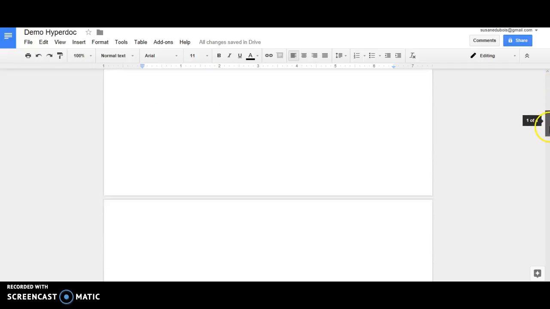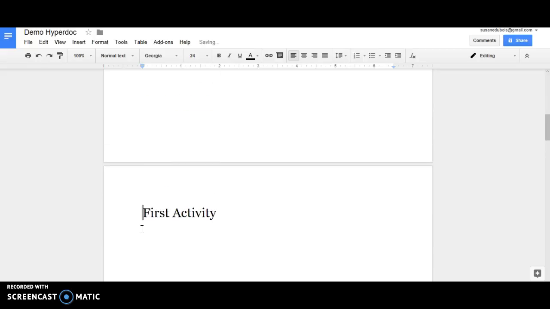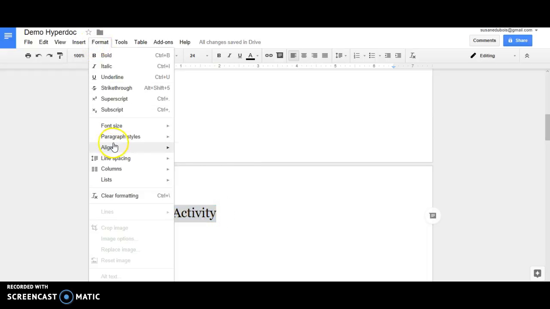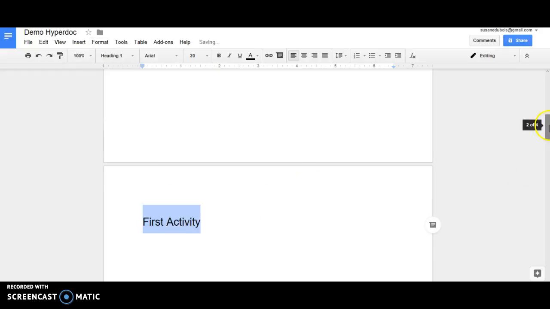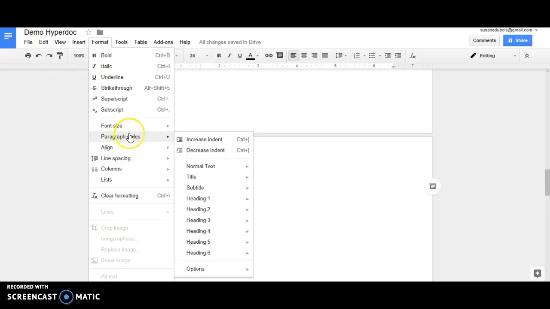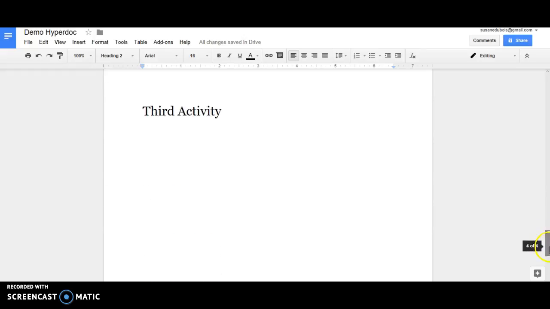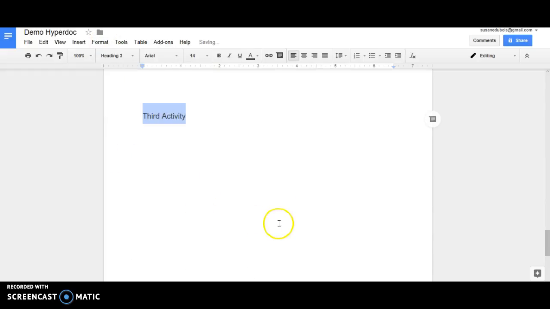So what I'm going to do now, as you noticed that all my titles went down a little bit, so I'm just going to backspace. I'm going to highlight, this is my first activity, go to Format, Paragraph Styles, and I'm going to make this Heading 1, apply Heading 1. Going to go down to my next activity page, and I'm going to highlight, click Format, Paragraph Styles, Heading 2, apply Heading 2. And my last page, I'm going to highlight, Format, Paragraph Styles, Heading 3, apply Heading 3.